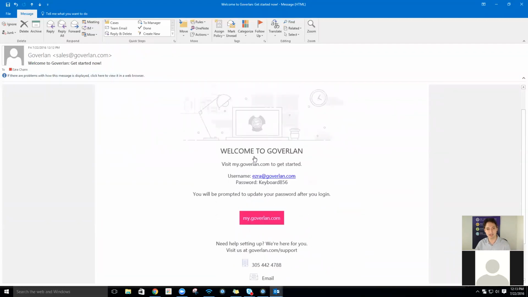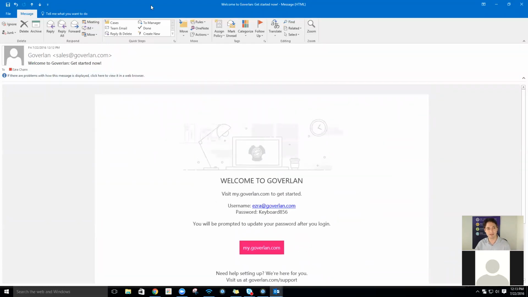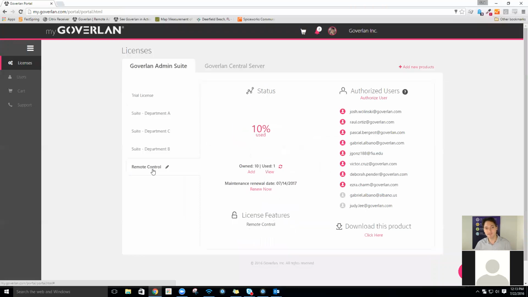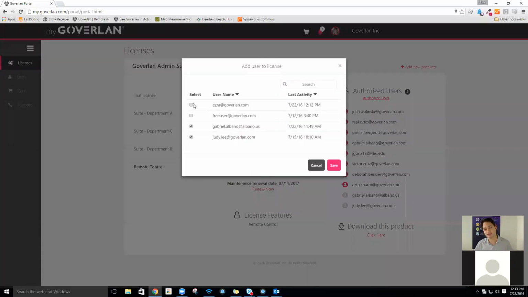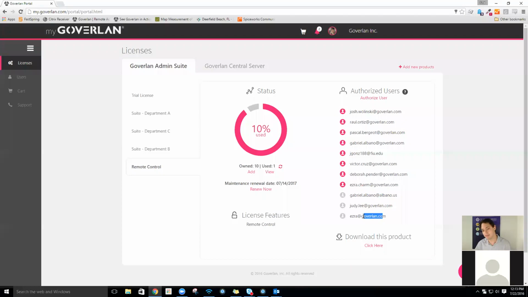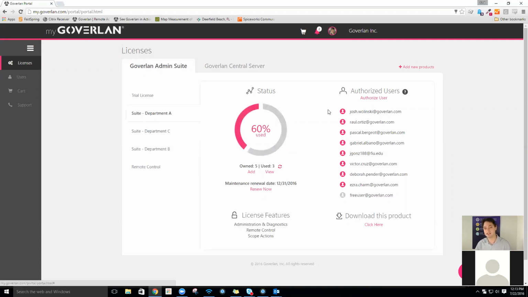So they'll get some kind of welcome email that has a temporary password already in there. And then it allows them to sign into my.goverlan.com. And then whatever license you allocate to that user, so I'm going to give that user we just created only access to this standalone remote control. That user will now be able to just consume this standalone remote control license. Now, that user will not have access to any of the other licenses here unless they're added as authorized users.